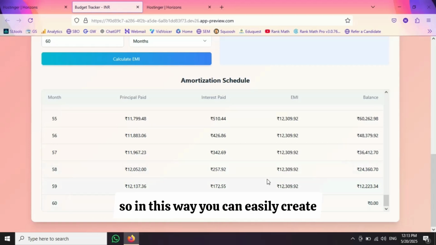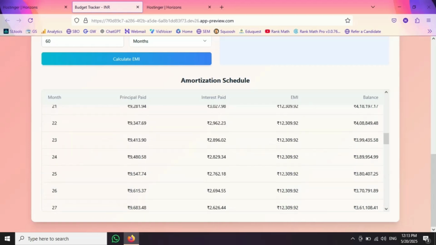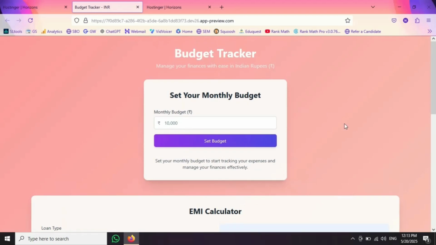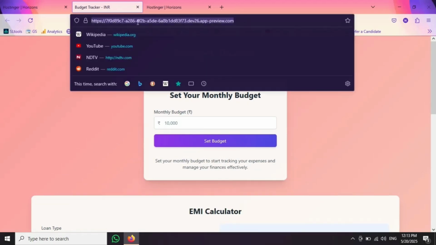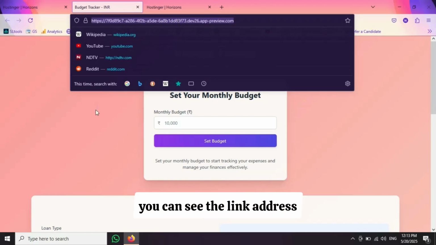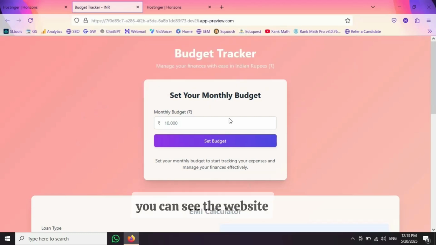So in this way, you can easily create any web application using the Hostinger Horizons. On the top of that, you can see the link address. When I copy the link address, you can see the website.